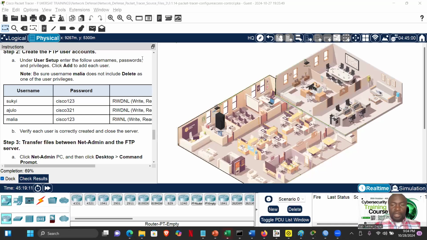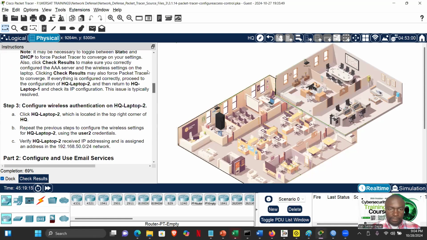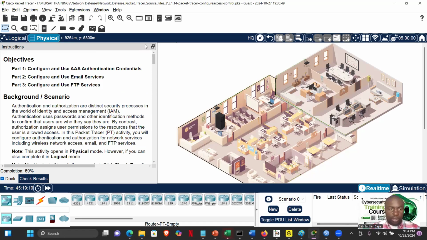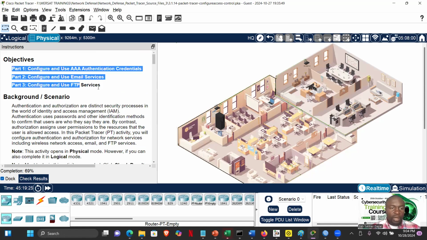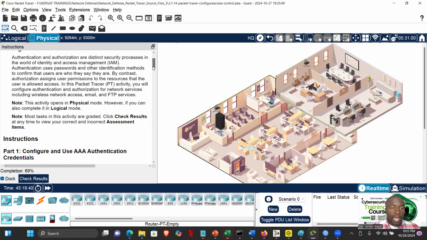All right. Now, this was the packet tracer that we worked on yesterday, right? For the purpose of those that were not here yesterday, let me just recap it briefly. It's a 3-part activity: part 1, part 2, part 3. We were able to successfully do part 1, where we were asked to configure and use AAA authentication credentials. We did part 2, and we stopped at a particular point. So let me go there.